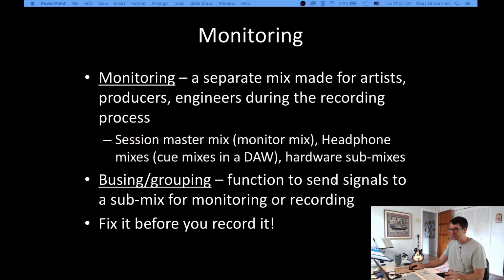So in addition to those different mixes, we have what's called busing and grouping, which should sound familiar. This is doing an aux. An aux send is the same thing as a bus or as a group or as a submix. So mixers can take a bunch of inputs and send them to a bunch of outputs, and you have control over that in different ways.